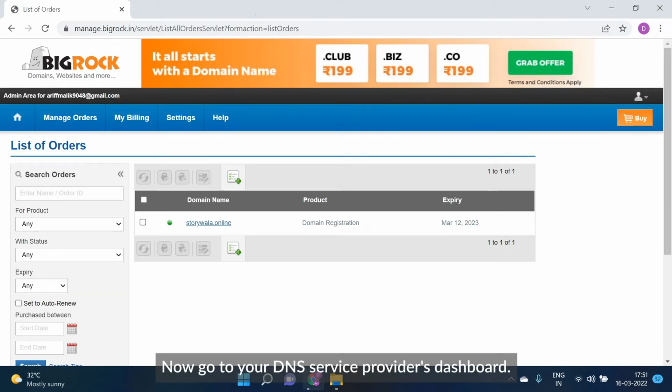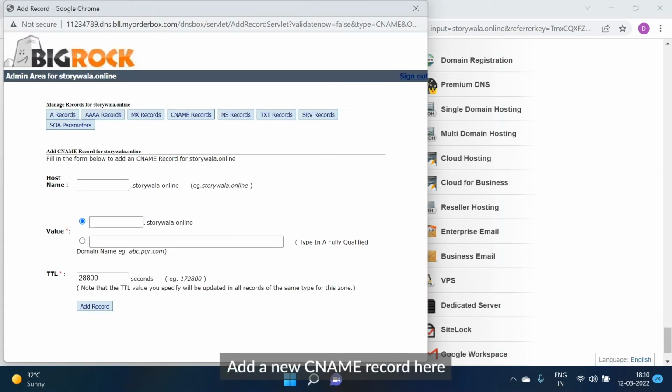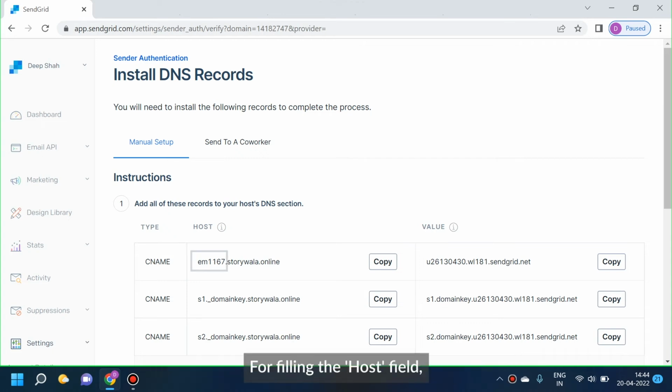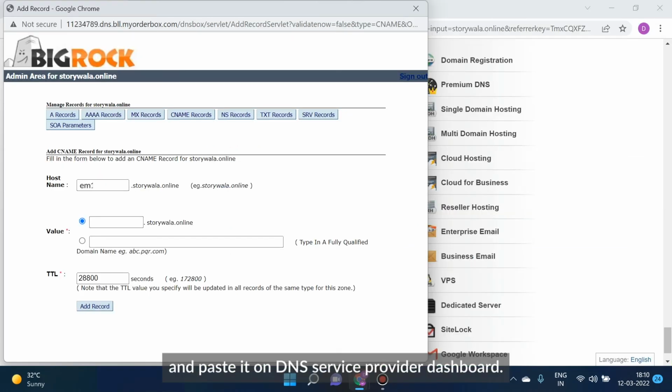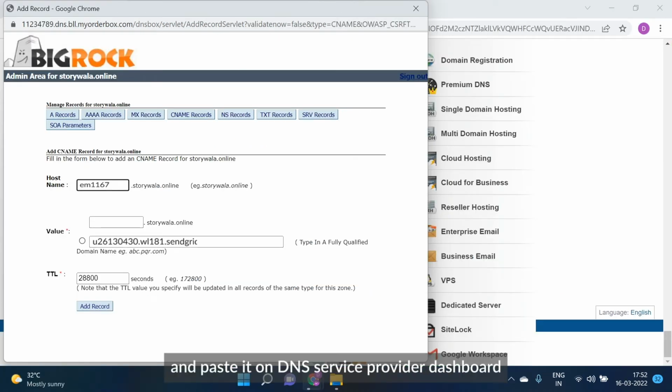Now go to your DNS service provider's dashboard. Here, you need to go to the DNS management page, add a new CNAME record here, and paste the value from your Sendgrid dashboard. For filling the host field, copy the part except your domain and paste it on the DNS service provider dashboard. Now, copy the entire text under value from the Sendgrid dashboard and paste it on the DNS service provider dashboard. Complete this process for all the records and you are done.